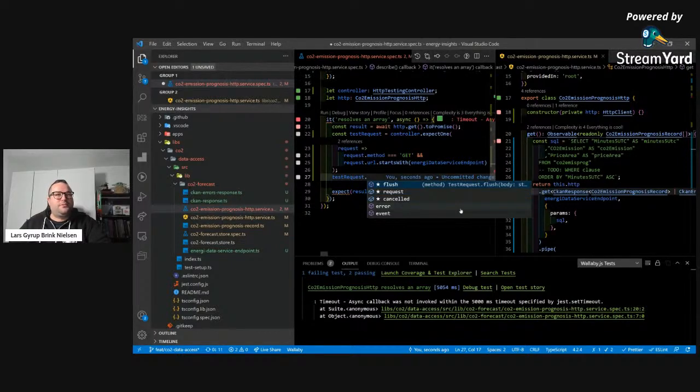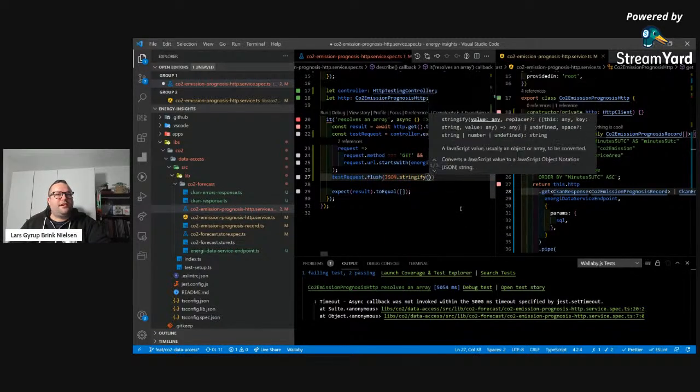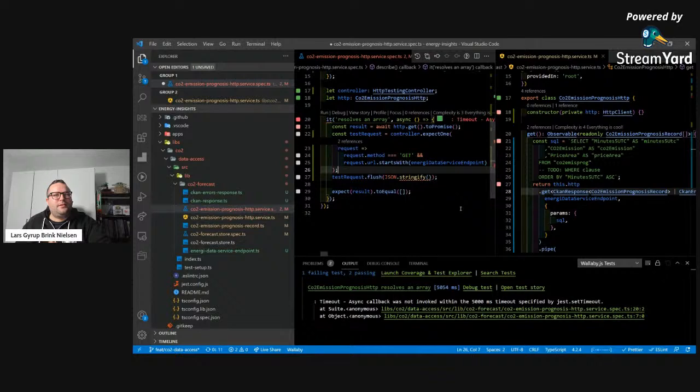But yeah, this is what we're looking for here: flush. And then the body, which is a string. So that would be JSON stringify something. So this is the response. Let's just give it back an empty array right now.